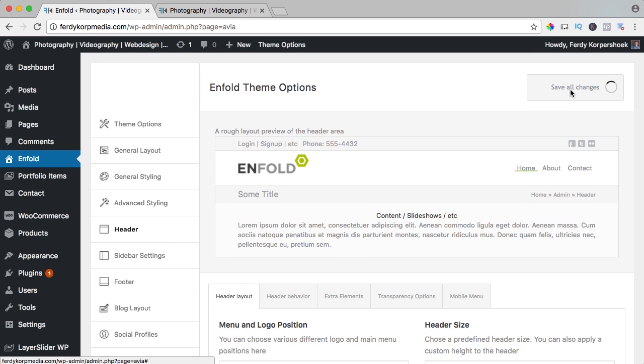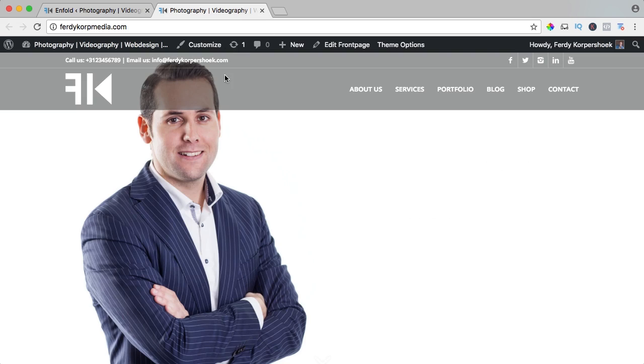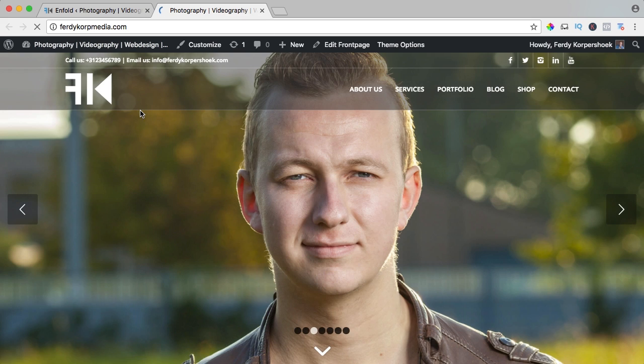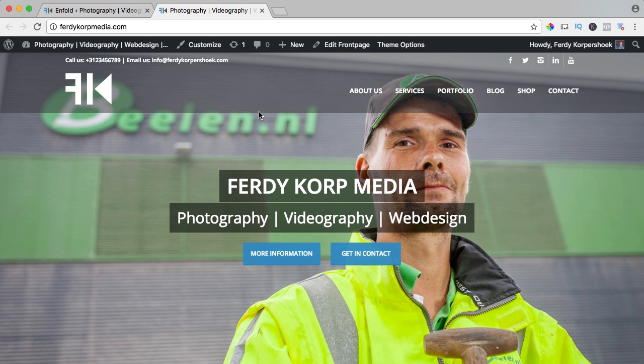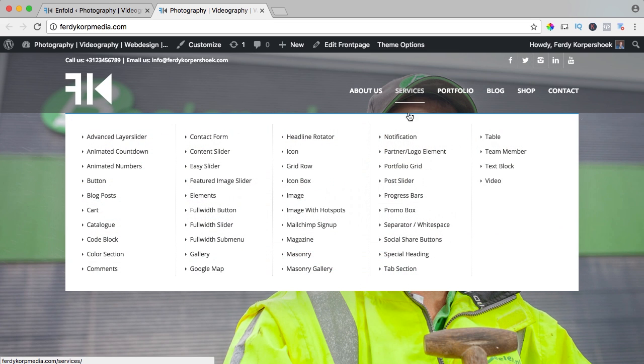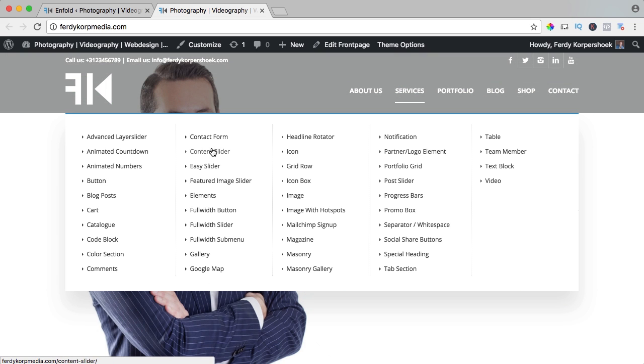Save it. Refresh it. You will see the menu will become a little bit bigger. A slight change. And now if you go to services, it looks like this. This is what I want. It's the alphabetic order. This is how you can make a mega menu.